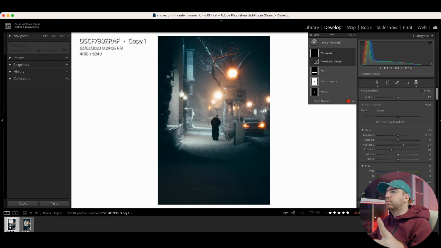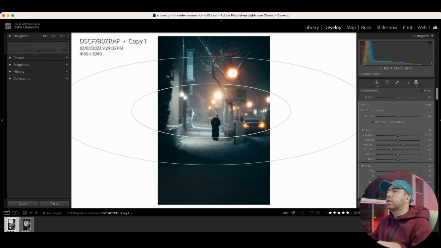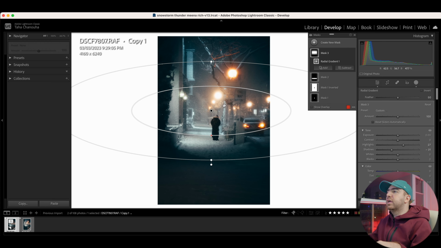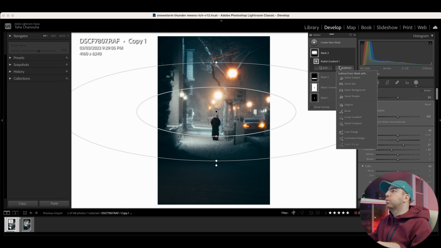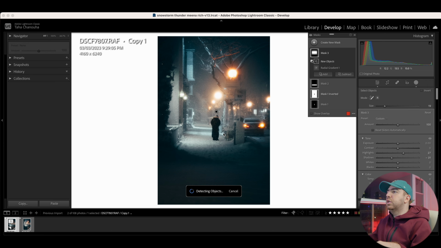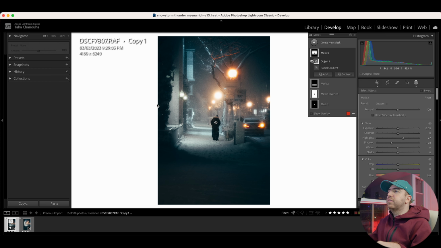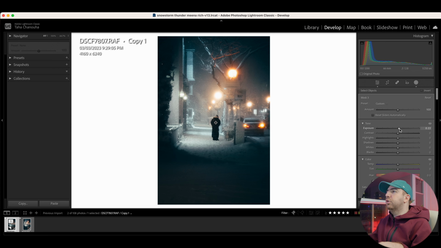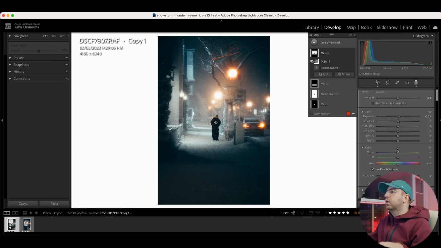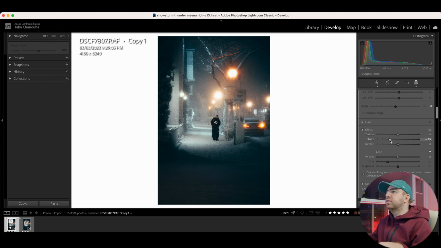Well, I would probably make a radial gradient right here, kind of like this big. I just want to affect this area, right? I will probably subtract my subject right here, right? So now I'm just affecting this area, and I will probably increase my exposure a bit, increase my contrast probably, and I will probably drop my clarity just to add this kind of hazy look.